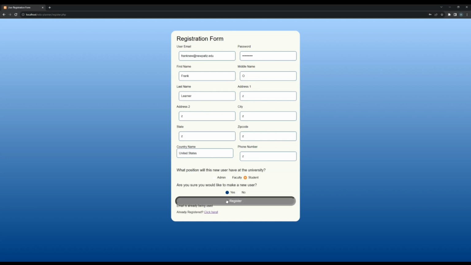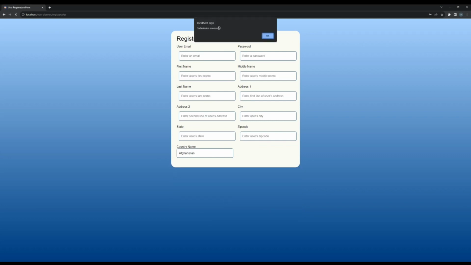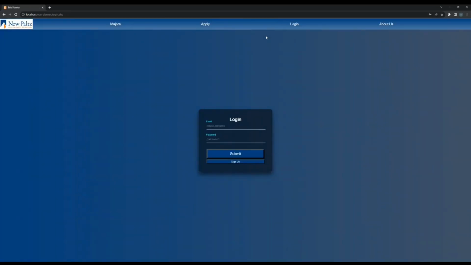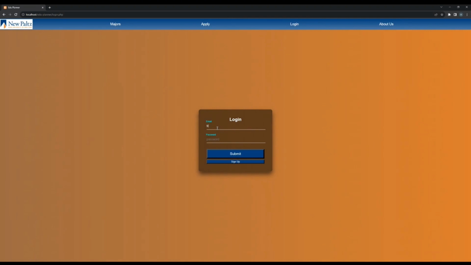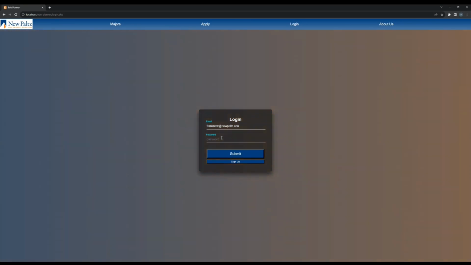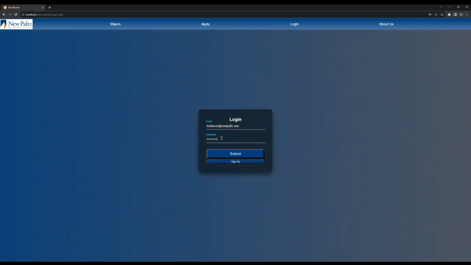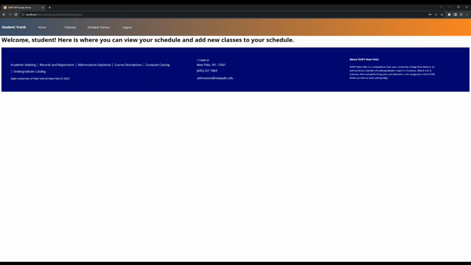Once we register Frank, it will say submission successful. Click OK and it redirects us back to the login. Once we try to log in Frank New at newpulse.edu with his correct password, hello Frank, it logs us in as the student we just created, the new user, which is Frank, and has options to use these new student functions.